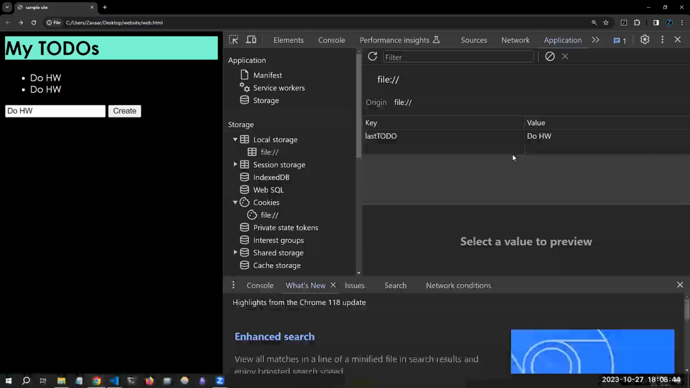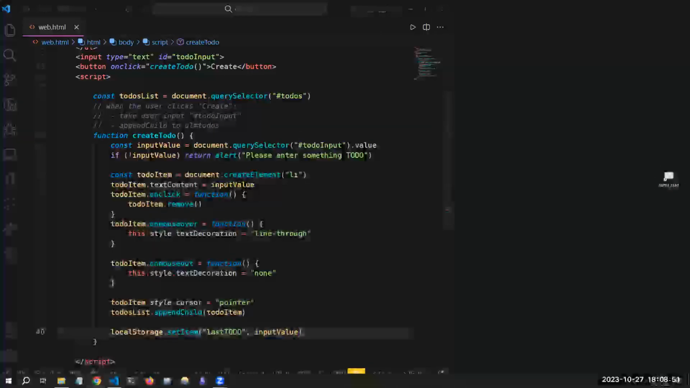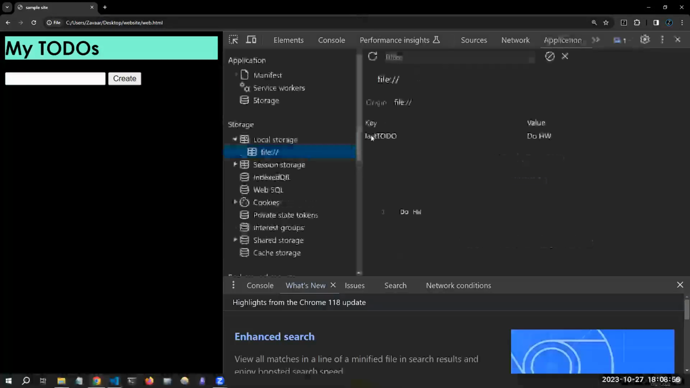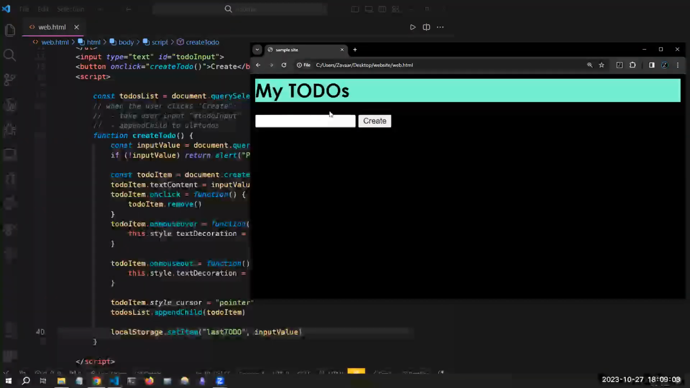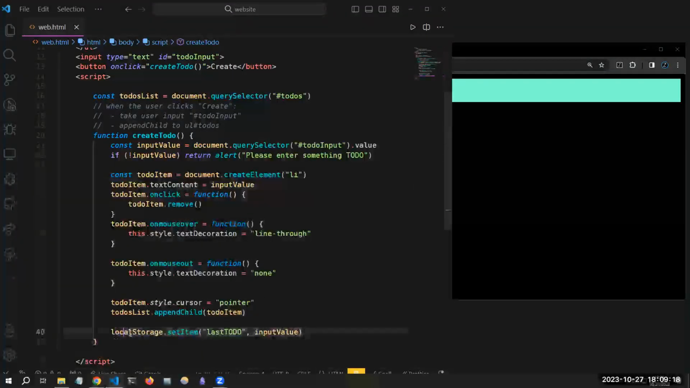But you can see that the last to do that you entered will stay in there. If I refresh the page, it's going to stay here. If I close out of the browser and come back to that same website, you'll see that it stays there. There's some lifecycle stuff you have to do to manage it, like if you wanted to re-render what was saved in your local storage. There's a lot more you have to do, and we'll definitely teach that in the future. But local storage is where you'd want to get started. That's how we do that.